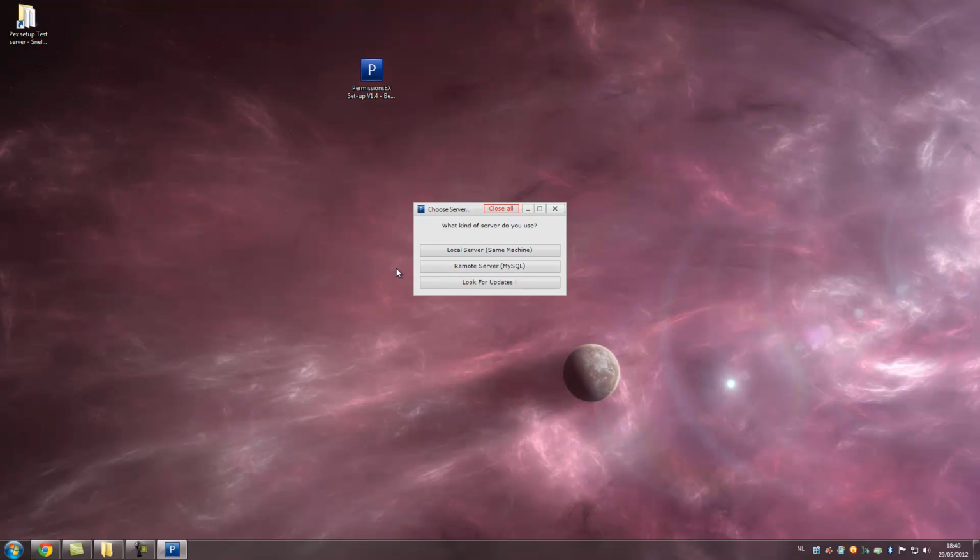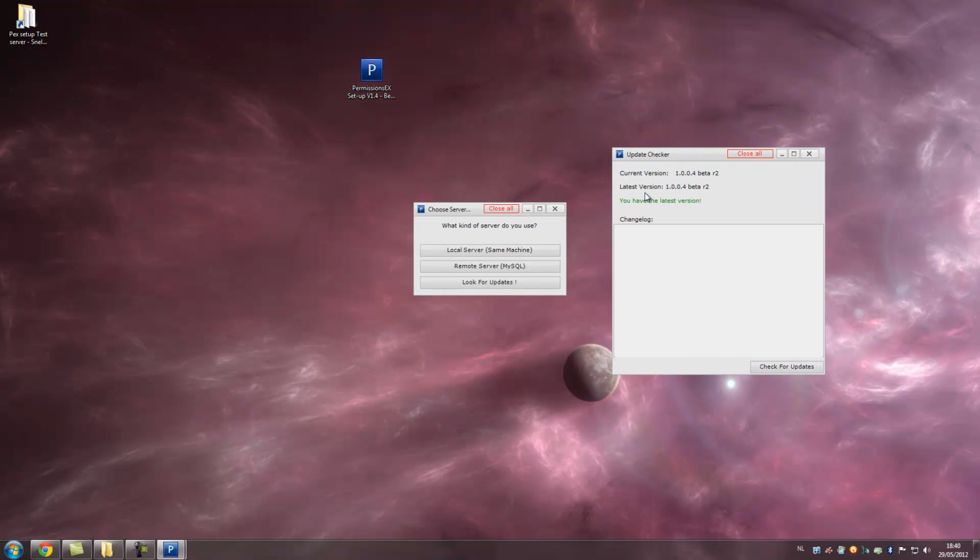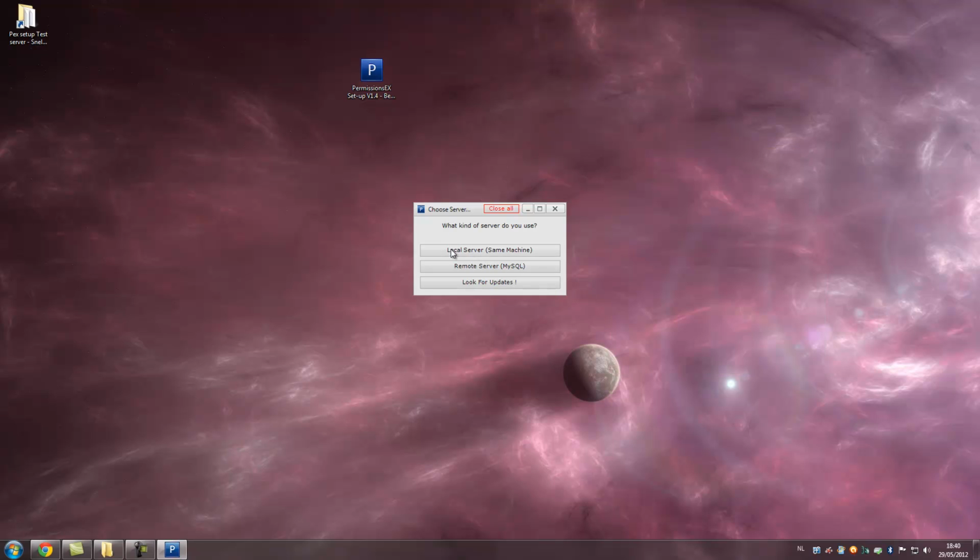But first we're going to take a look at the look for updates. So let's press this. You will now see current version 1.0.0.4 beta R2. Let's check for updates, and it will say you have the latest version. So this is a small update. So let's close this. Next we're going to try the local server.